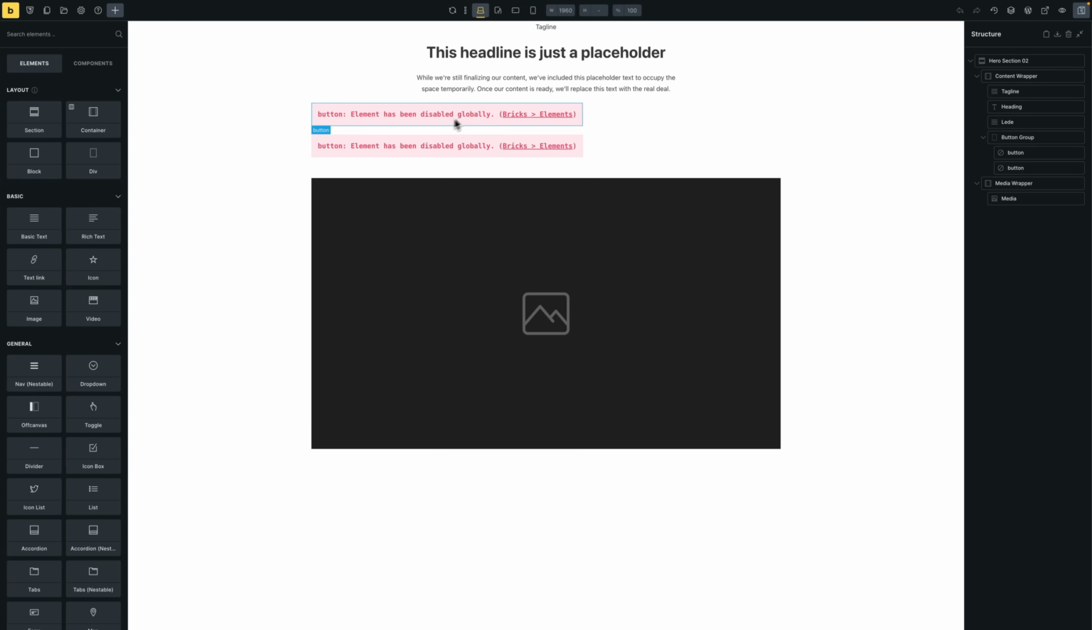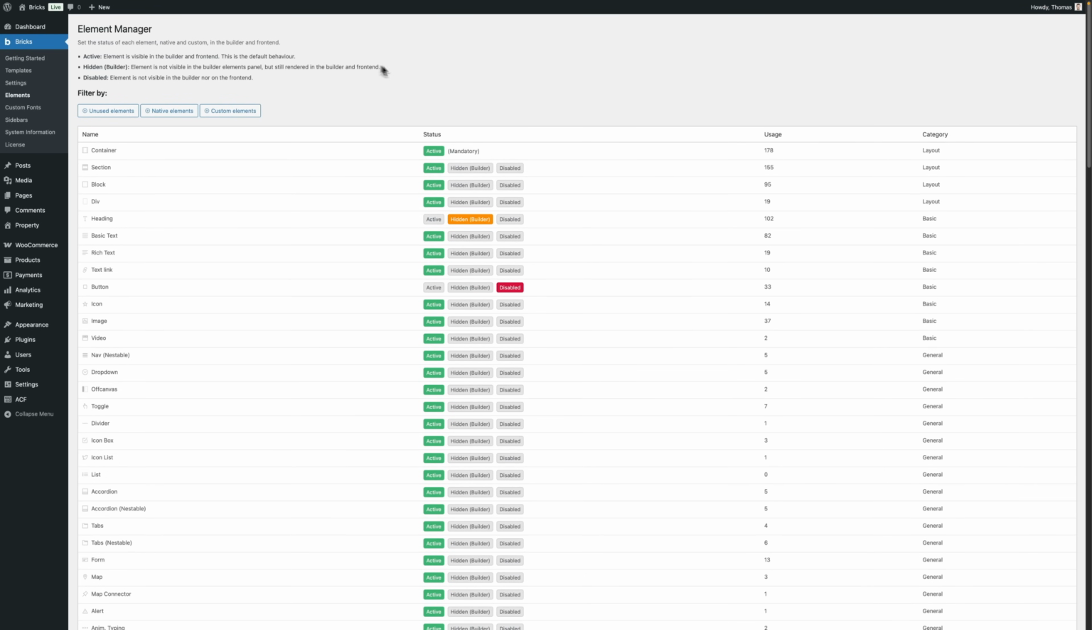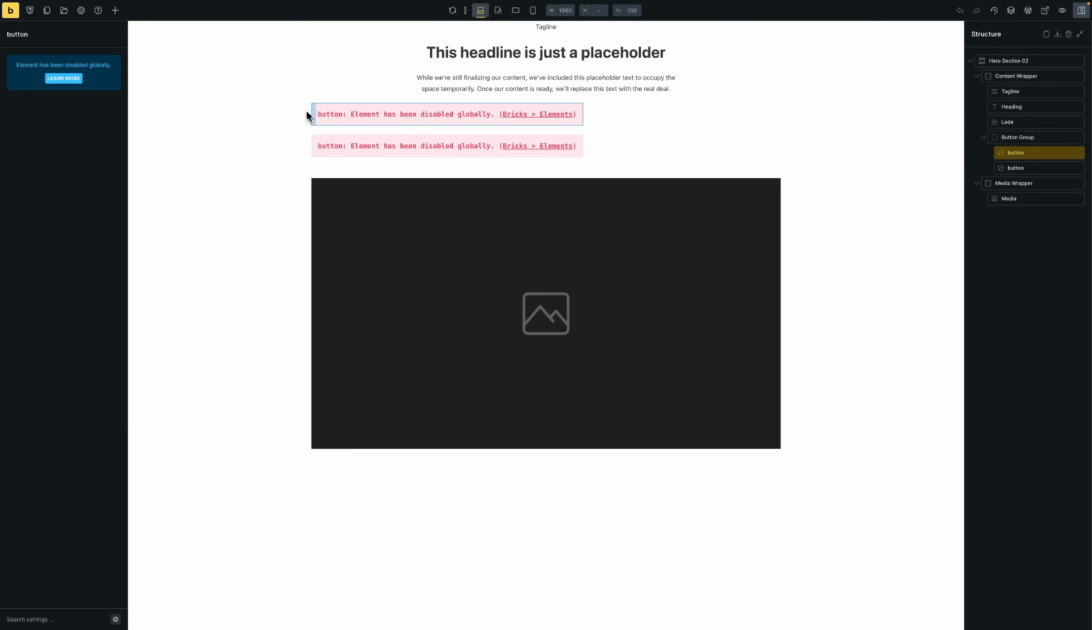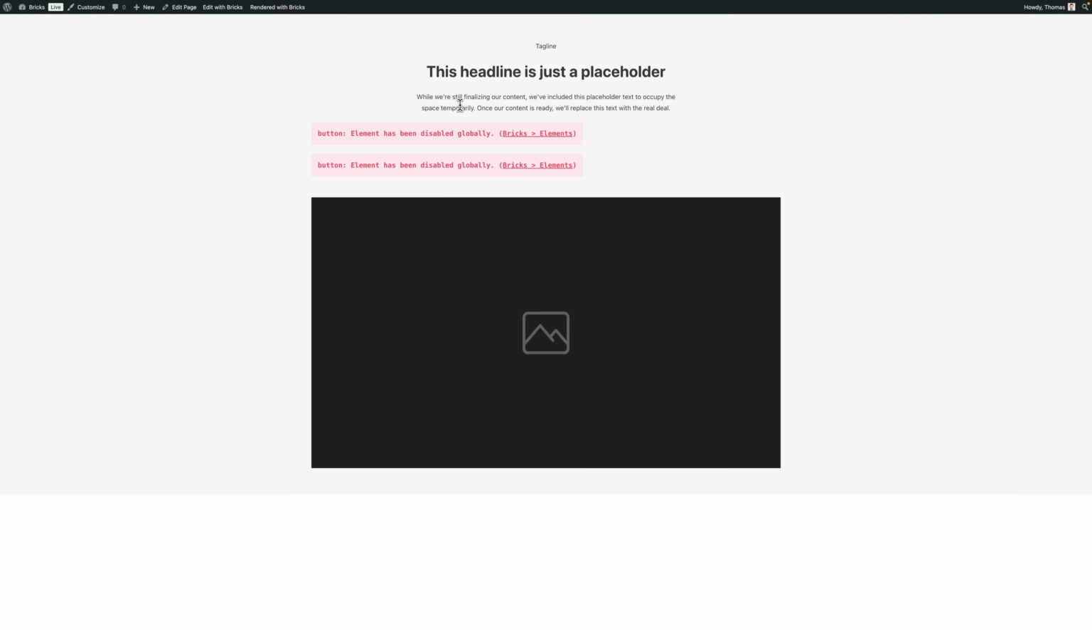I can see this notification here telling me that the element has been disabled globally, with a link to the Bricks elements. If I click this one here, it brings me straight to the element manager, and then I can tweak things from here. If I go to the front end, let's reload that one as well. Same thing. The heading is still rendered, right? Because we just simply hid it in the builder. And our button element has been disabled globally, so I can see this sort of error notification. And this is only visible if you're logged in, right? This is not going to be visible for a normal visitor. They're not going to see this message.